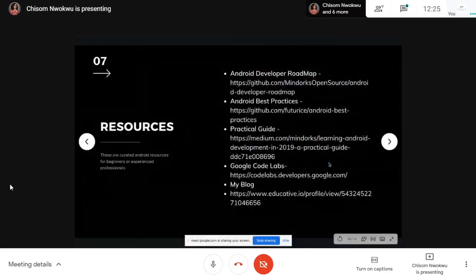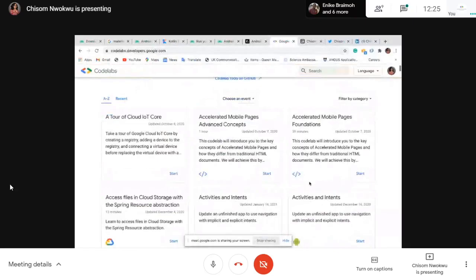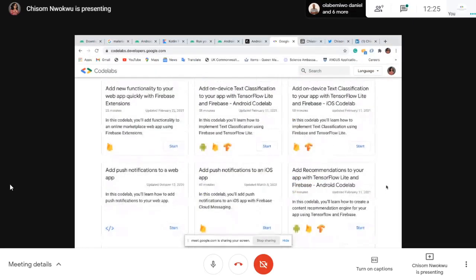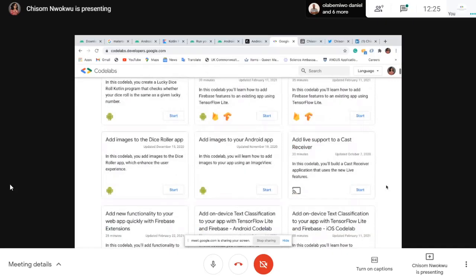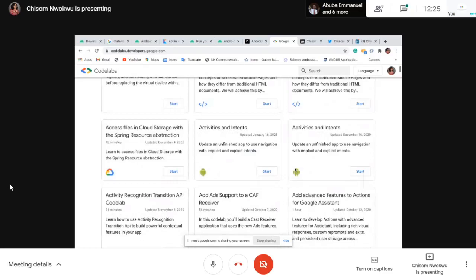Secondly is Google Code Labs. What Google Code Labs does is it gives you guided tutorials on specific topics, like Retrofit. When Retrofit came out, I had a very, very hard time picking up the library and everything. So what I did was I went to Code Labs and searched for it, and I was able to learn it from start to finish.